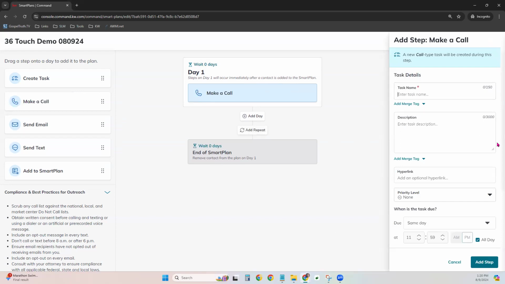You can put your task title over here, say call, add your merge tag, and grab that contact's first name. So your task title will be call, and it will auto-populate your contact's first name. In the description, you can add a merge tag for their phone number right here. You can add a little blurb to yourself about what.